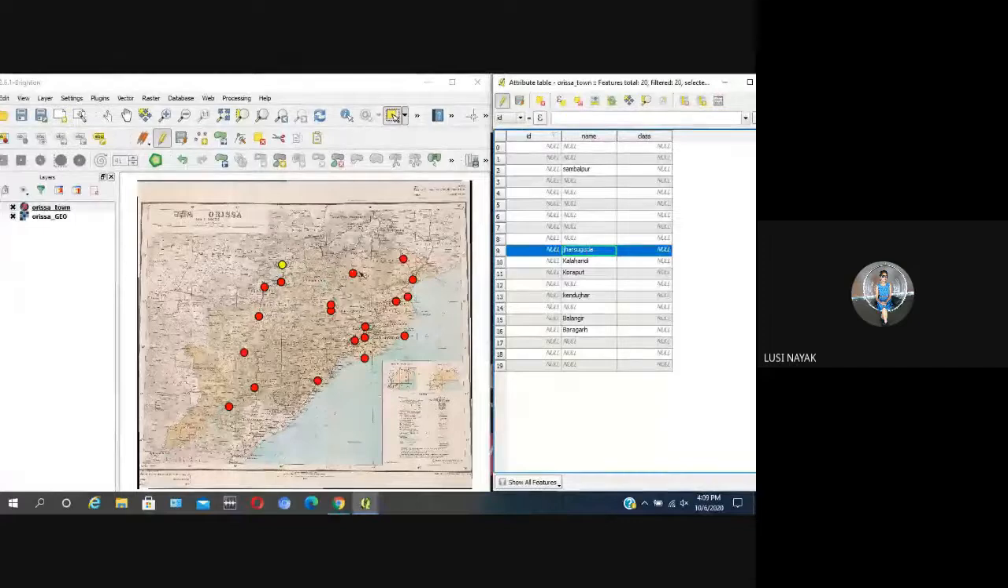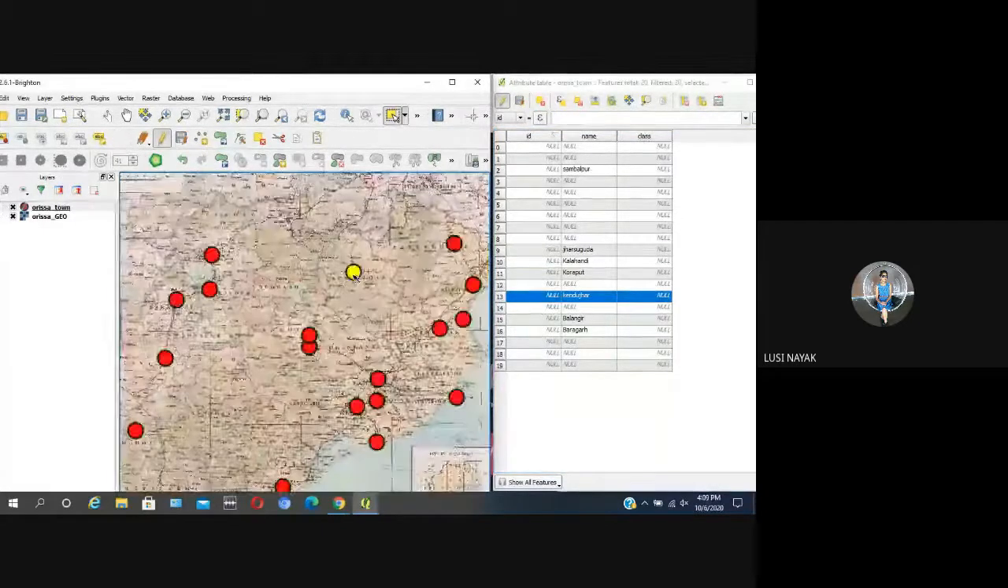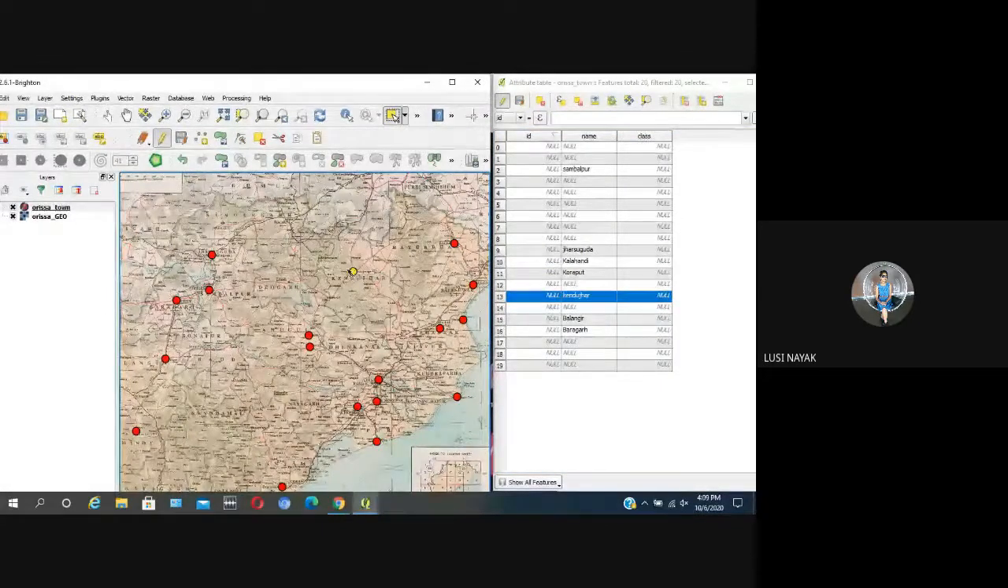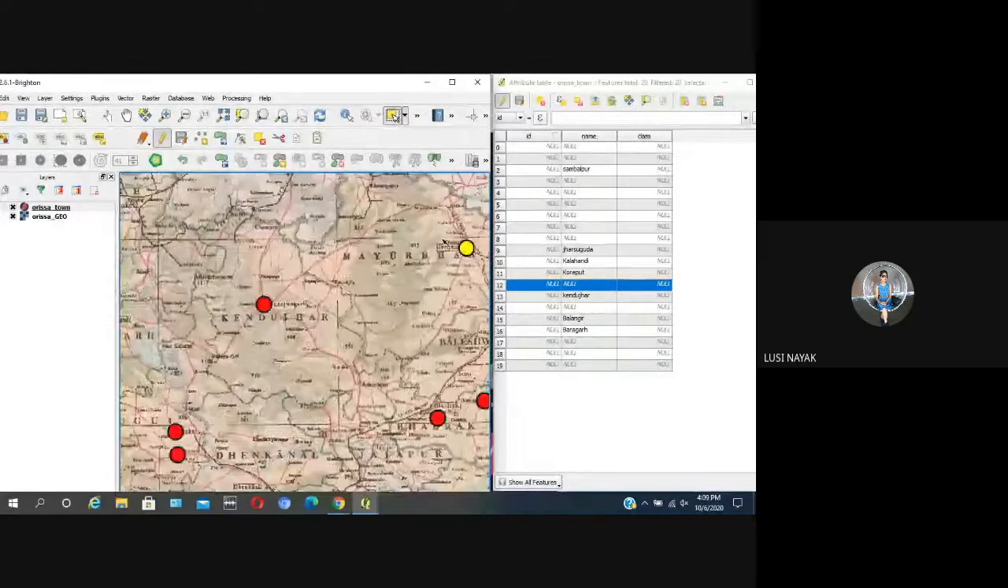Not in the table, in the map. Selection button. Put the cursor on the selection button. Yes. Now select any point, any other point. Clicking on that point, it has got selected. It is in yellow color. Now the concerned row in the table has been selected.